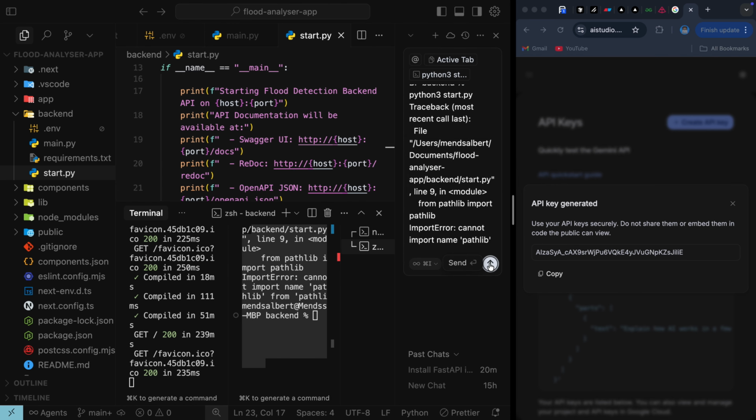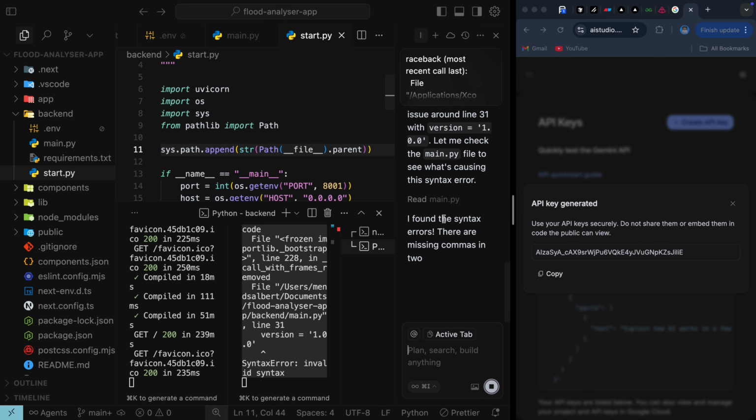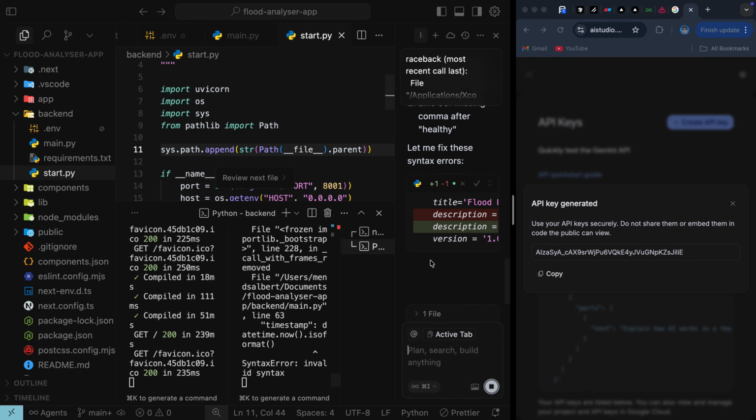The actual error was because we imported pathlib from pathlib instead of path. Awesome. Let's run the command again, python3 start.py. We're still getting errors. Let's repeat the same process. Copy the error code and paste it in the chat for Cursor AI. The issue was with a comma. The AI has fixed it for us, saving us time and stress.